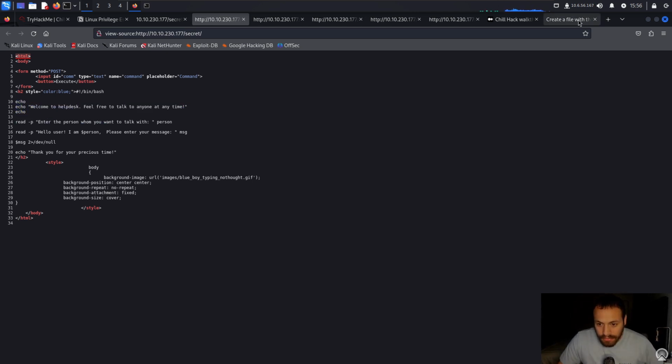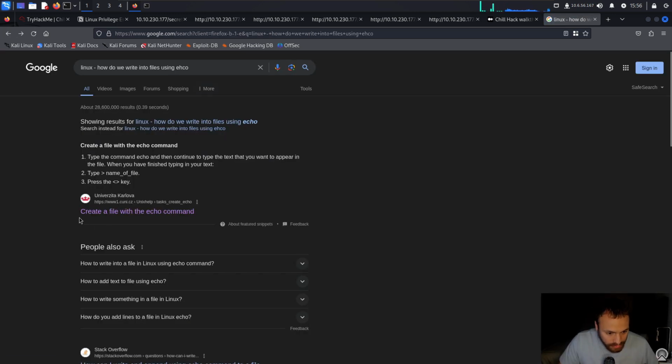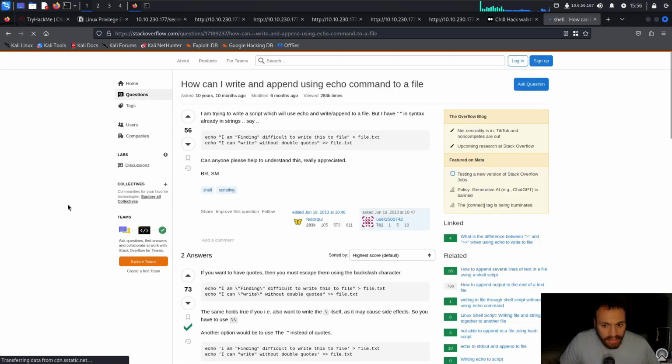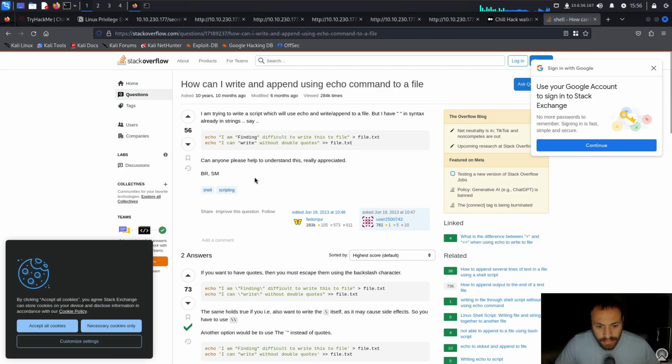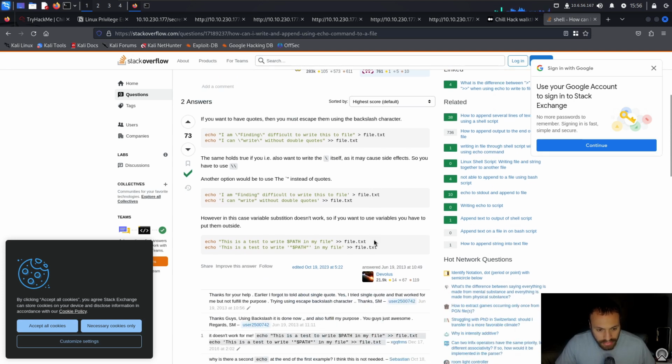Trying to figure out, guys, how we can do this. How can we echo into a command? Stack Overflow: I'm trying to write a script which will use an echo write append to file, but I have syntax already in strings. I am finding difficulties. Can anyone please help me understand? Appreciate it. If you want to have quotes, then you must escape them using the backslash. Okay.